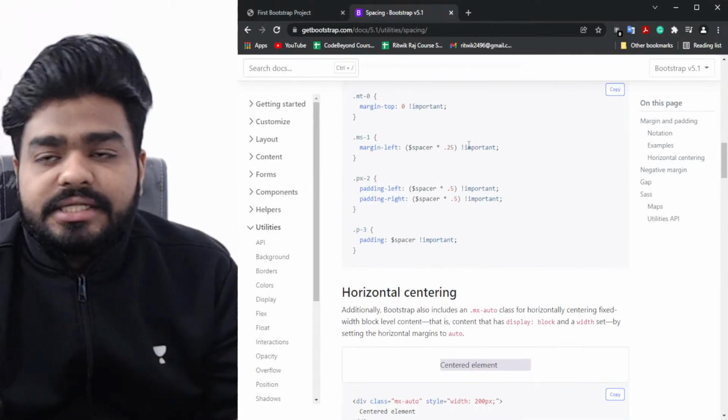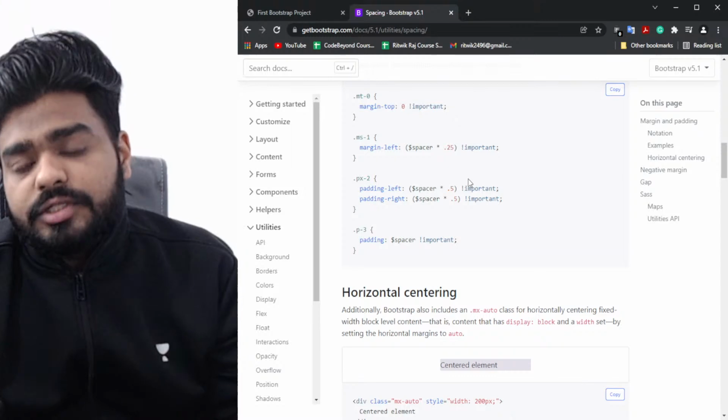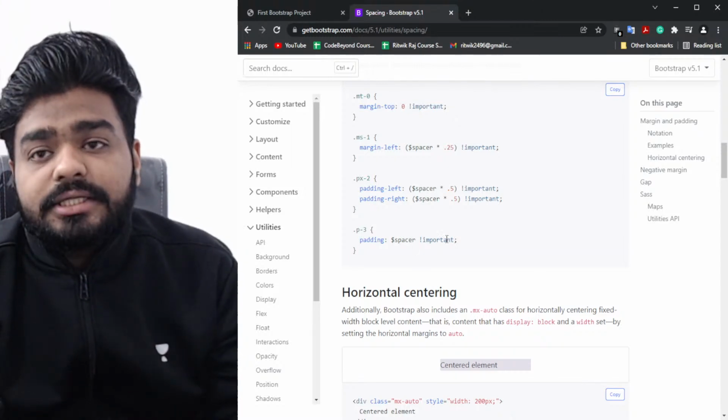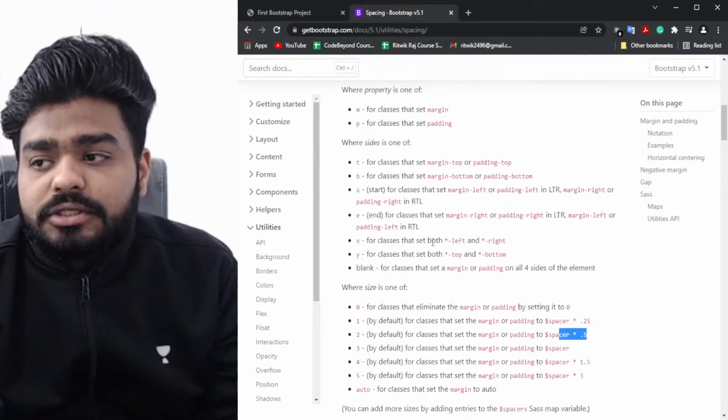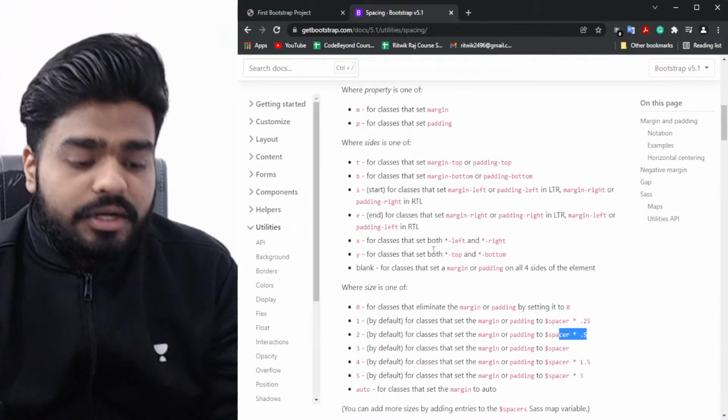There are examples also given. You can try to copy this example and put it in your Visual Studio Code. Try to see how it runs. What are the different values? If you give different values, what happens? Try to use those, and only then you'll be able to understand what is happening.